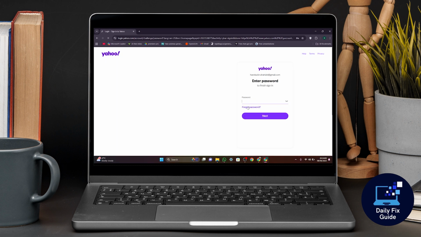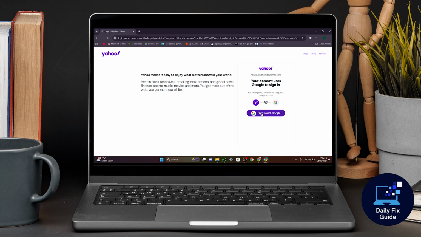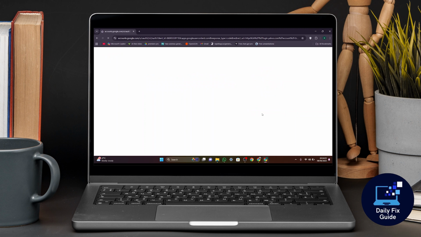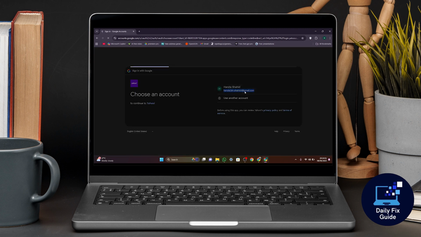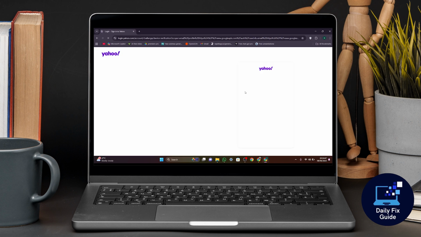Now click on Forgot Password to start the password recovery process. Here, select Sign In with Google. This works if your Yahoo account is linked to a Gmail account, allowing you to recover it without using a phone number or recovery email. Next, click on your Gmail account that is linked to your Yahoo account. Once selected, you will be signed in through Google.